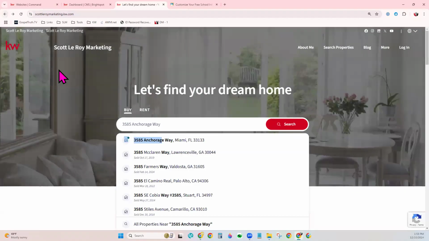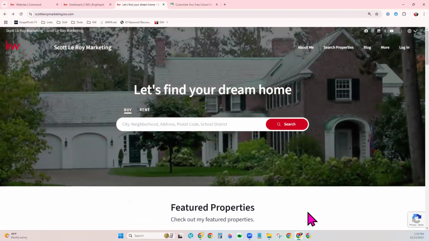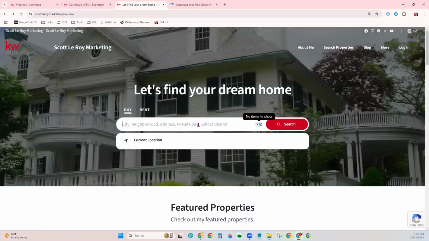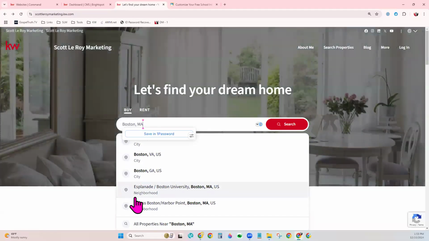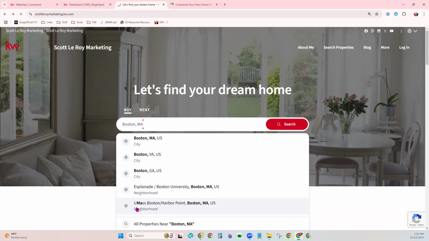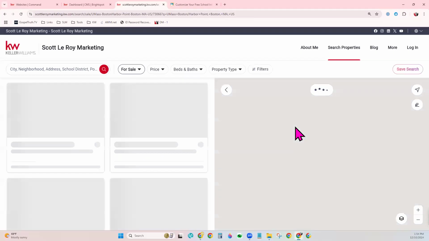Let me go ahead and get back to our KW agent site here. There we go. So what you can do, I'm trying to think of the easiest way to show this to you guys because there's 2 ways to do it. I'm just going to go ahead and search a particular area. You could put in the area that you're looking for. You can put the neighborhood name. Like, see, when I typed in Boston, it actually offered me some neighborhood choices down here at the bottom, like Harbor Point, and says neighborhood. So I'll just go ahead and choose to look at that neighborhood. It's going to do a search for me.